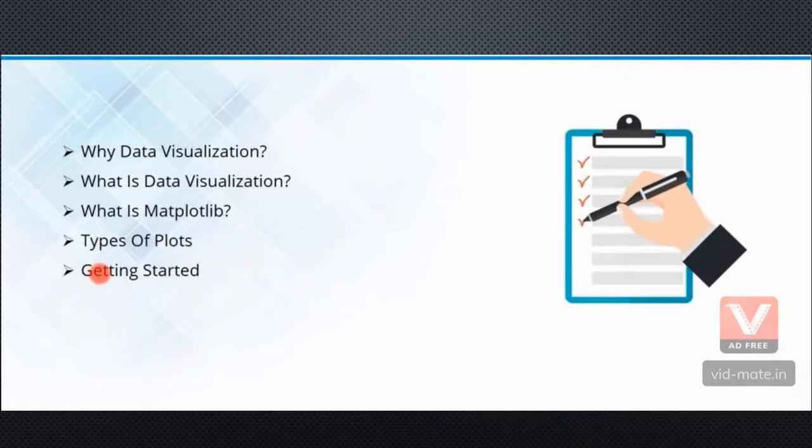From this chapter we have to discuss why data visualization, what is data visualization, what is matplotlib, what are the types of plot, and then getting started: what are the uses of these plots and how we can use them.